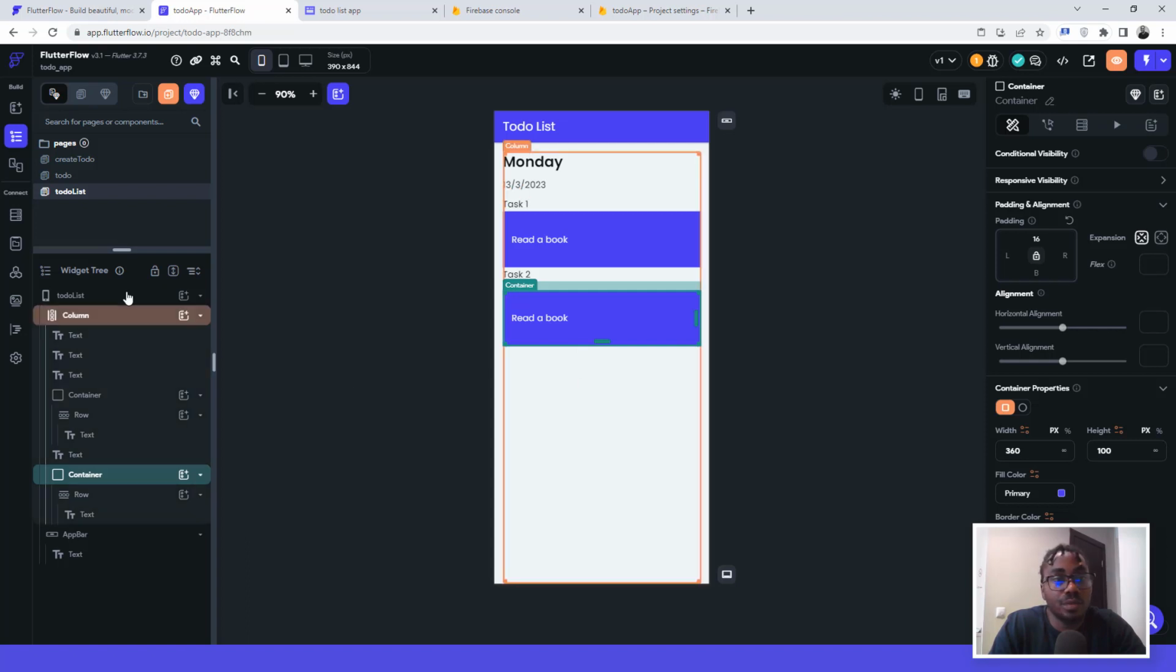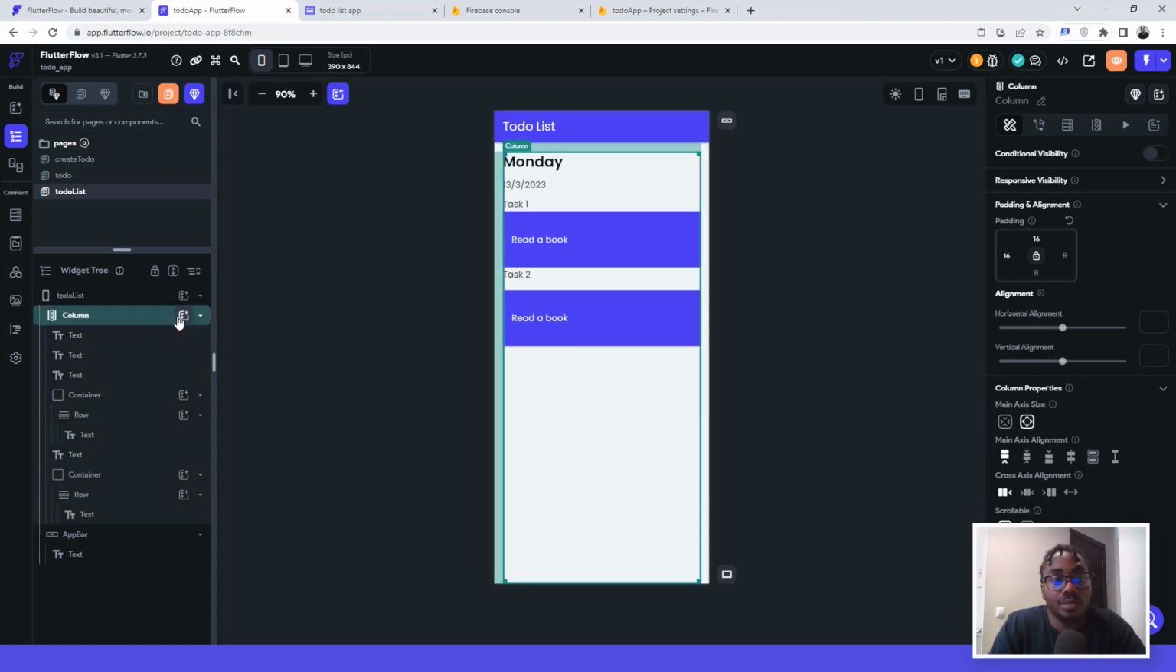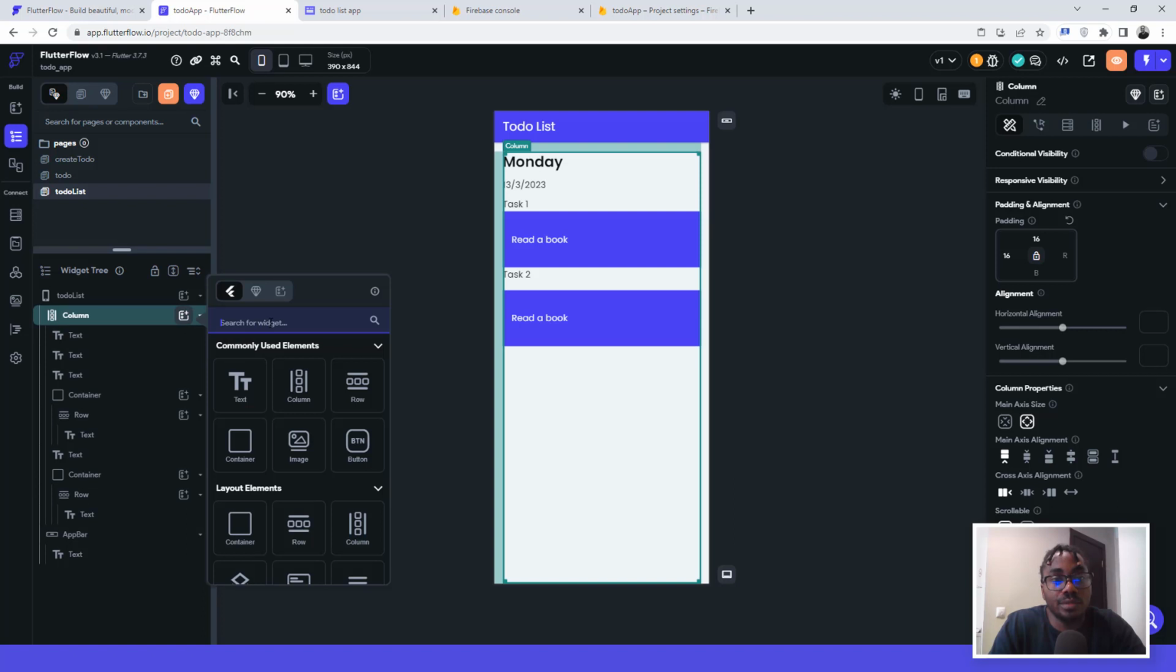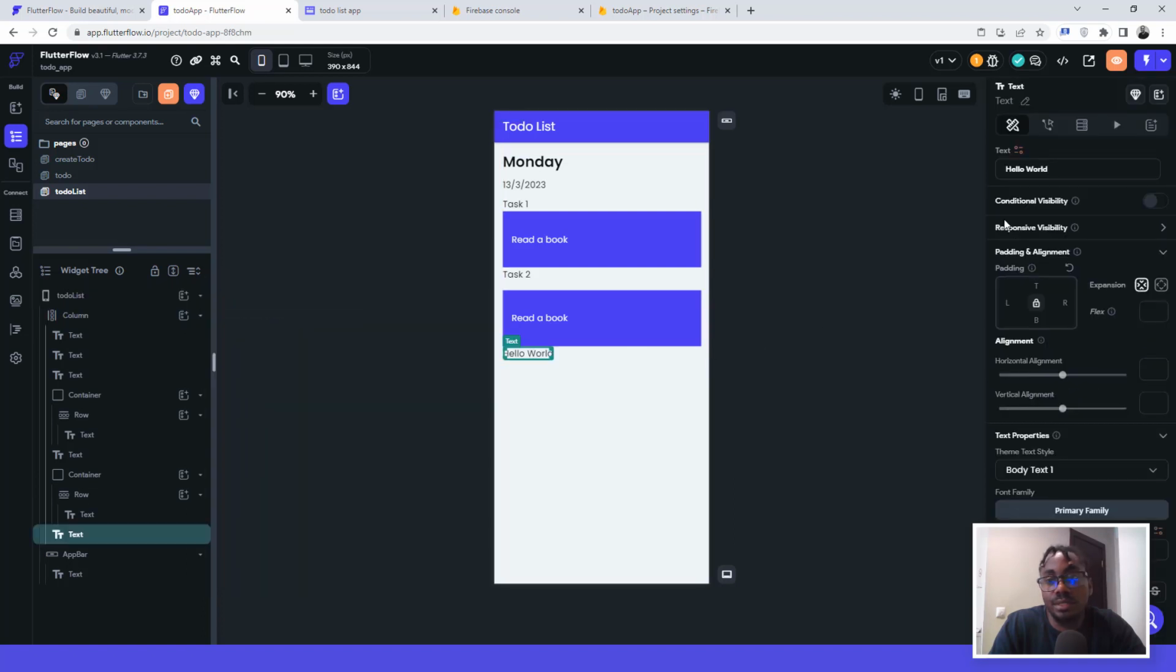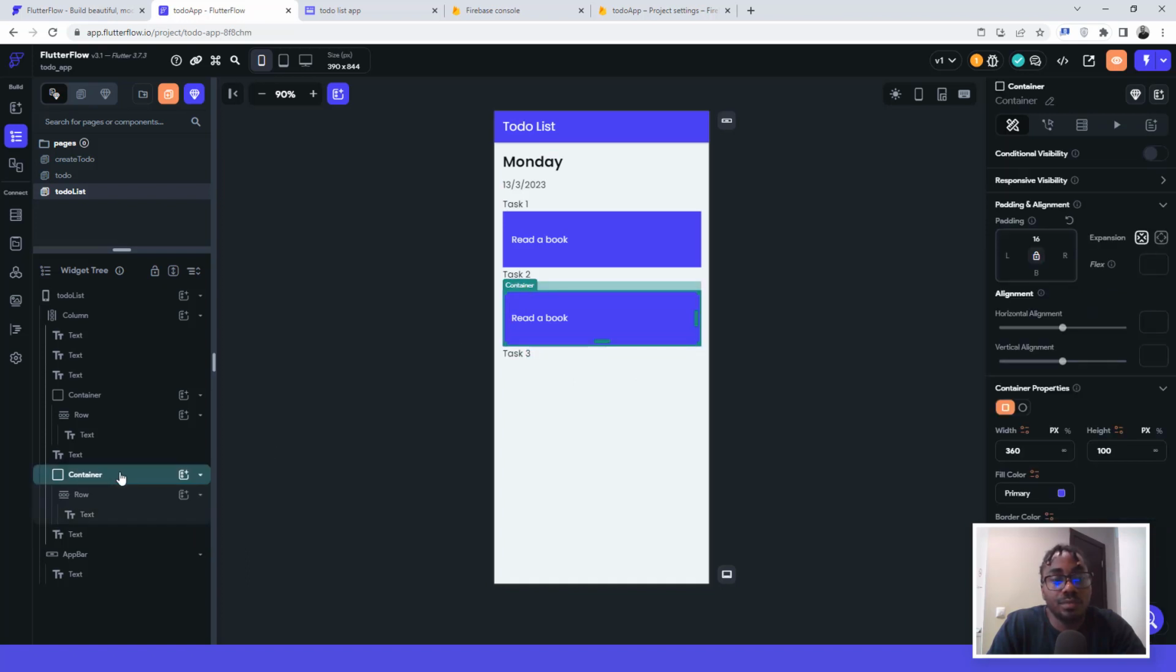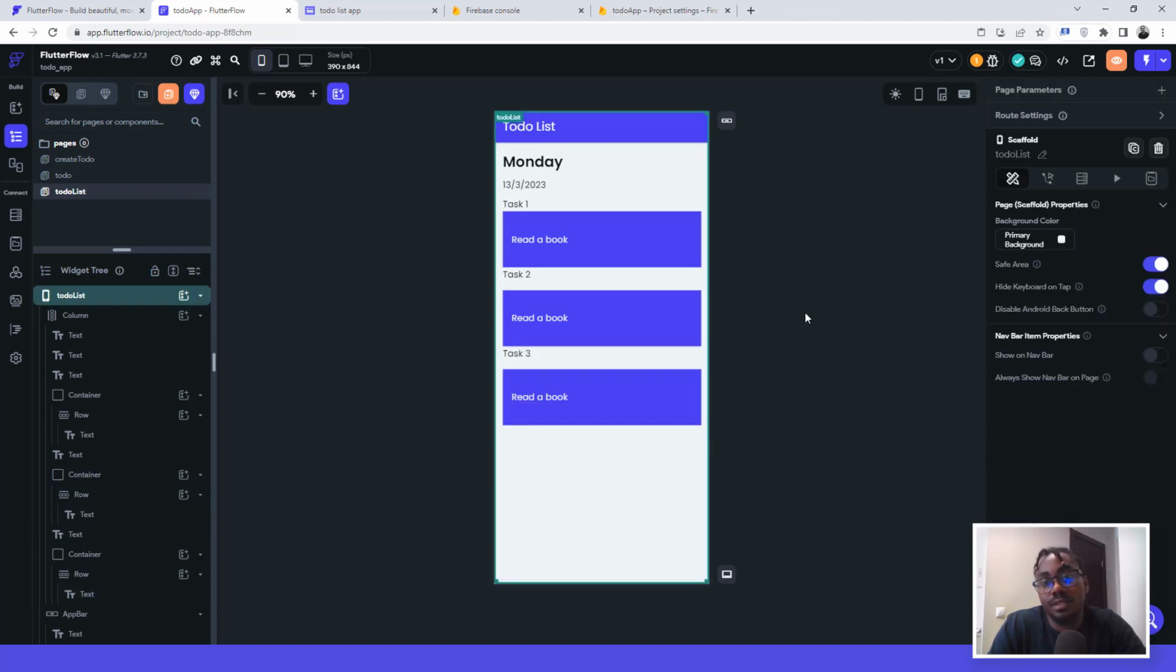So we have it like this. Now we can click on the column again, click on add a child to this widget, click on text again and say task 3. Alright, so that's task 3. Then for this big container again, the same thing, we say Ctrl D, then push this behind it. So this is it. We have what we wanted: task 1 read a book, task 2 read a book, task 3 read a book.